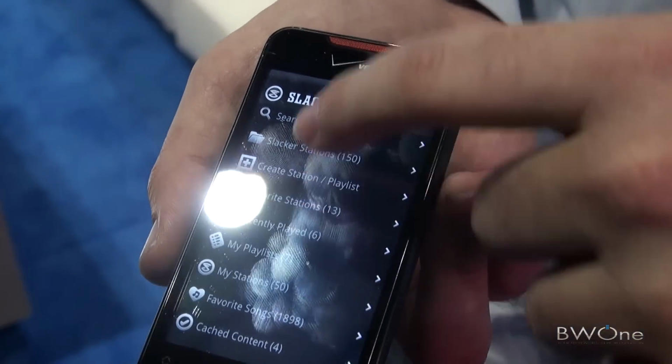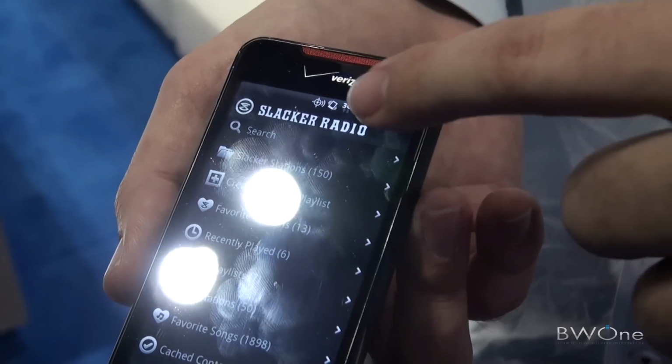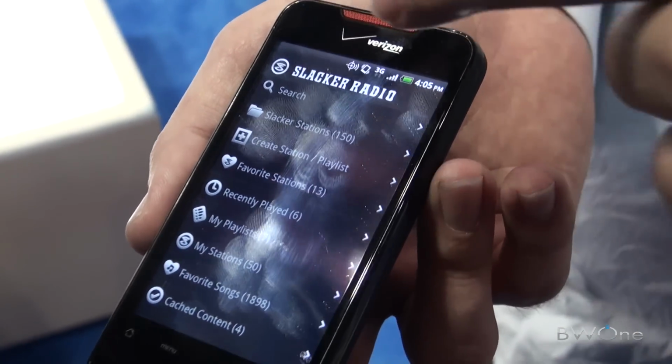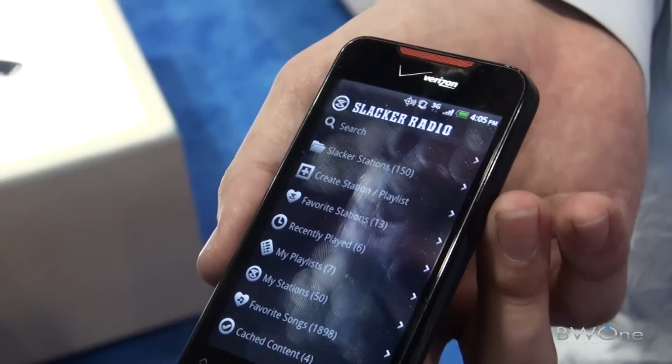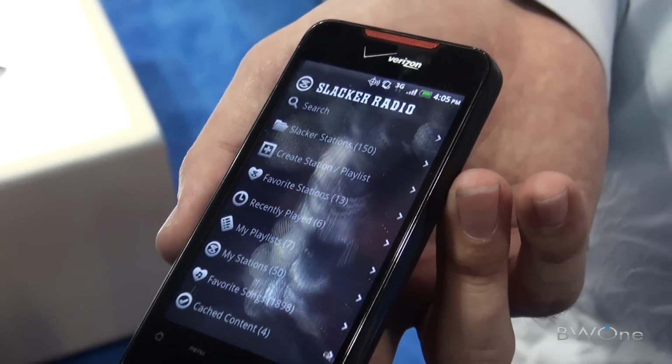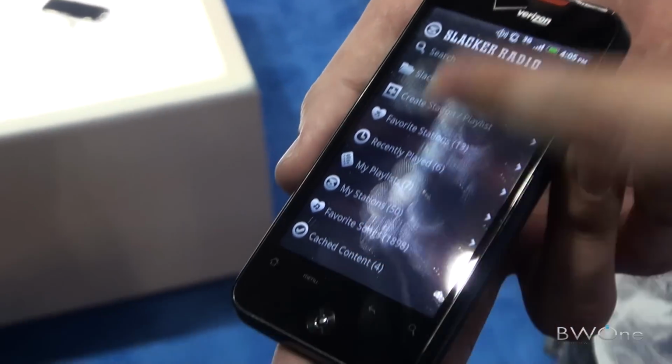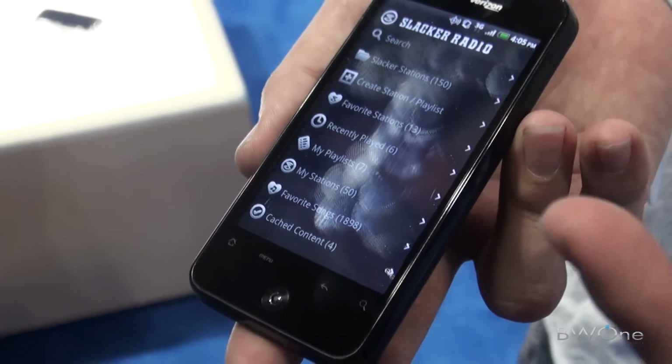So you'll see here that I can either search for content that I want, which is something that really every on-demand service has. And while that's useful if you know what you want, it's somewhat limiting. If you have an on-demand service and you're looking for something new, it's hard to search for that, right? Because you don't know what it is. And that's where radio comes in handy, and that's why we put it front and center.